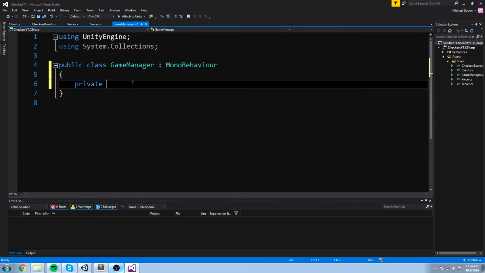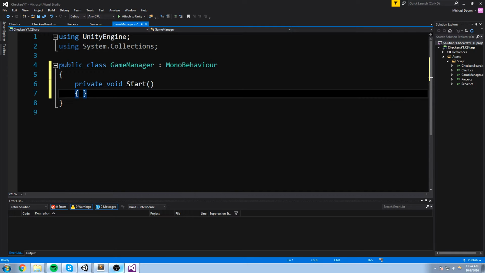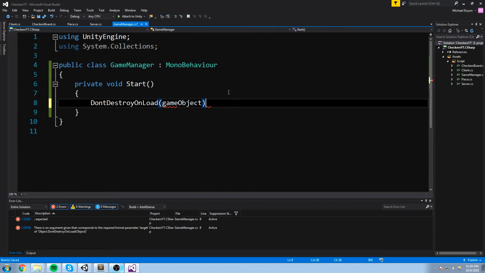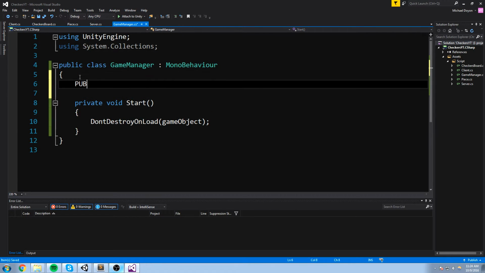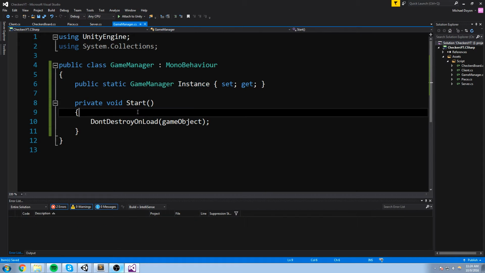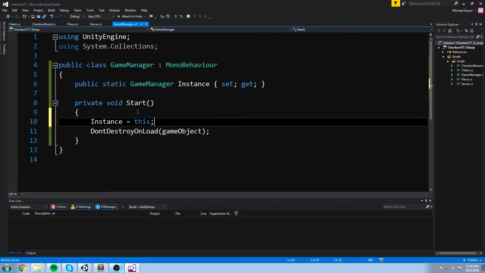So private void Start or Awake, depending on which one you like the best. I'll just use Start here. In my Start, I'll do a DontDestroyOnLoad and the game object. So we're now not destroying this game object on load, and let's also create a static instance of it so we can pretty much just call it from anywhere. So public static GameManager Instance, and we'll do a set get. In the Start, I'll say instance is equal to this. Okay, so right now we have a nice base.